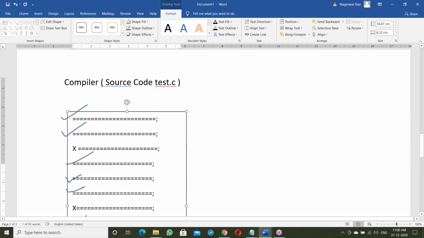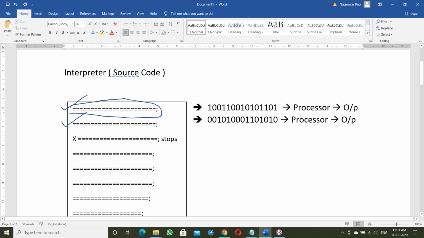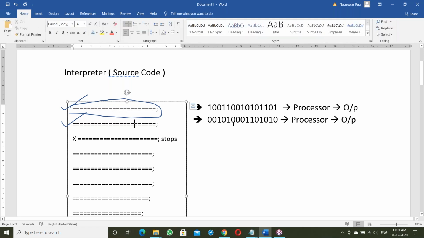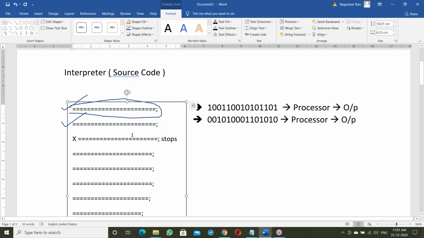Now when it comes to the interpreter, it checks line by line: checking the first line, checking the second line. Suppose something is wrong, it stops. That's the working of the interpreter. In the case of an interpreter, it is line-by-line checking and execution, right? Any error comes, it simply stops. Once one error comes and it stops, it means only one error. The interpreter shows only one error.